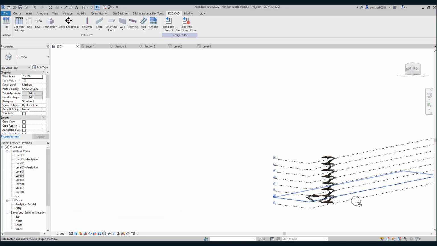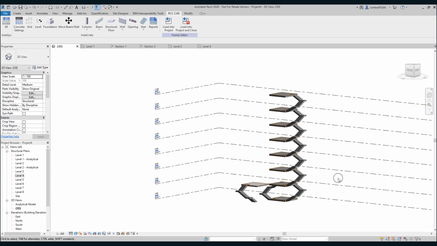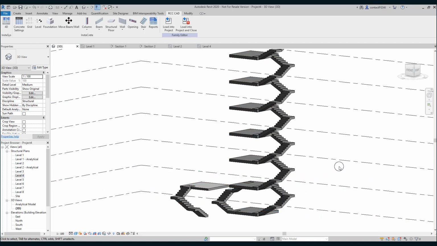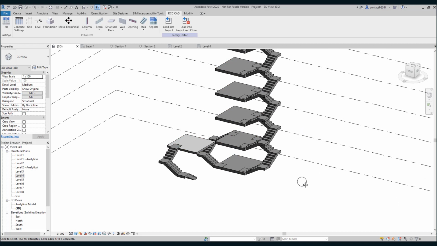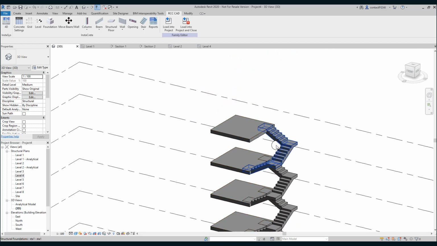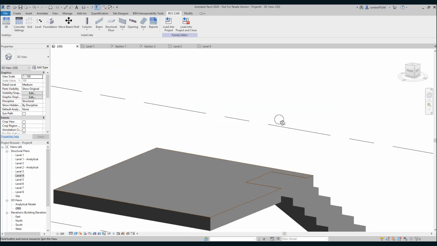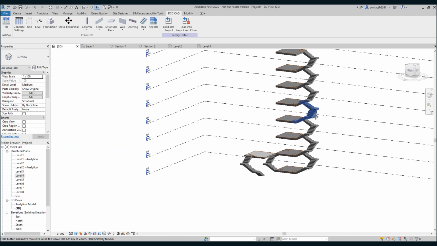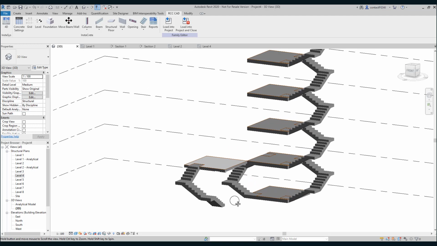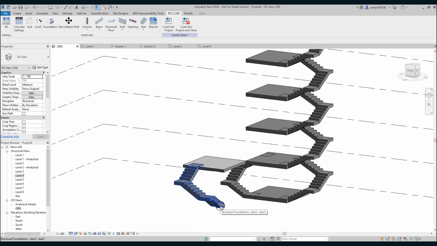You can see how the stairs have been copied. All the stairs have smooth joints with the floor. You can see here. Now I want to delete this stair, that is stair 3.